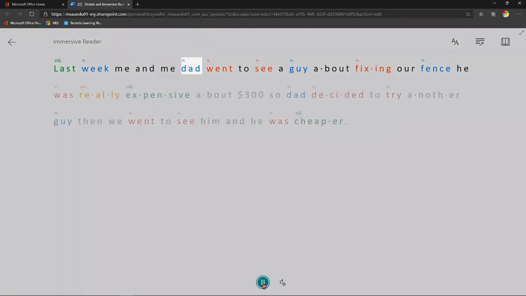Guide about fixing our fence. Oh, let's start here. Last week, me and my dad went to see a guy about fixing our fence. He was really expensive, about $300. So Dad decided to try another guy. Then we went to see him and he was cheaper.